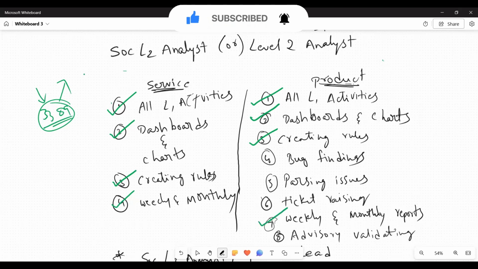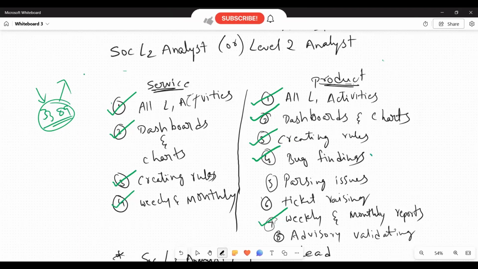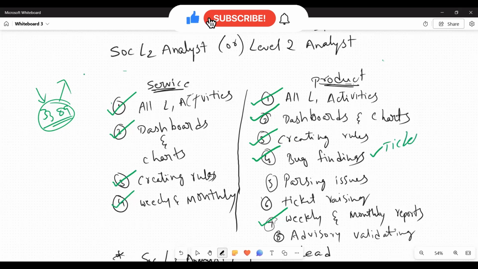Okay, so now it comes to bug findings. What is bug finding? For example, you have set a 24-hour time range. When you run the query, it automatically takes 12 hours and gives only the 12-hour result. So here it is a bug. They need to raise a ticket to the development team to resolve this issue. These types of bugs they will also find.